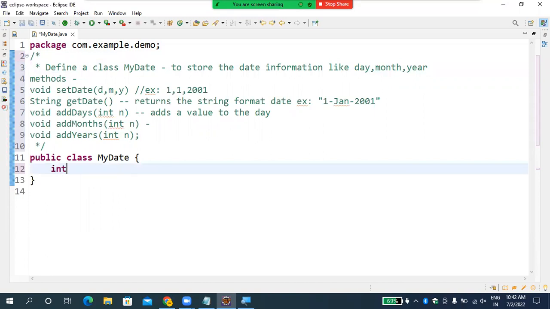Now I'll take three variables. What type of variable is it? It looks like numbers, so I'll be taking integer values. Three variables I'll take: day, month, and year. These three variables I'm using to store the three values, so we are taking three variables there.